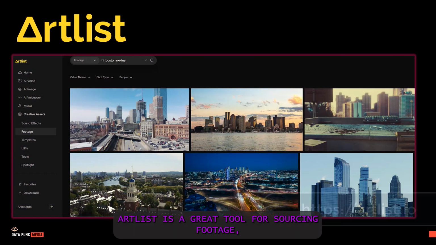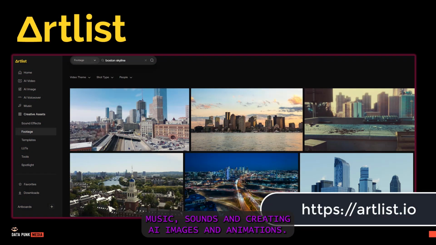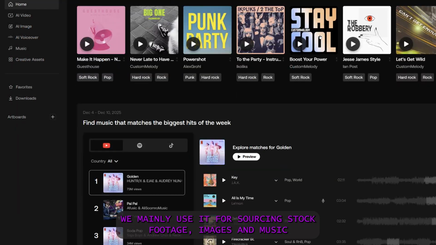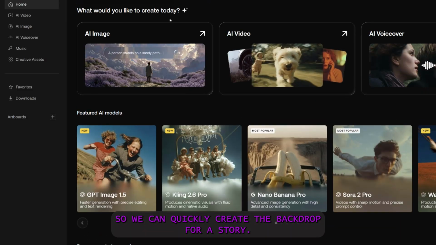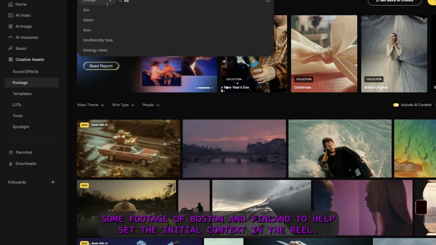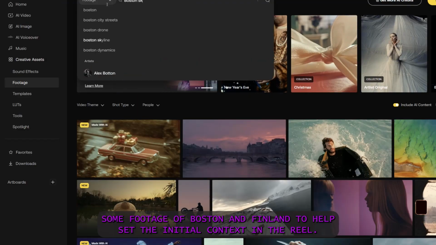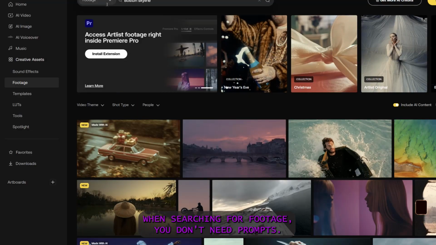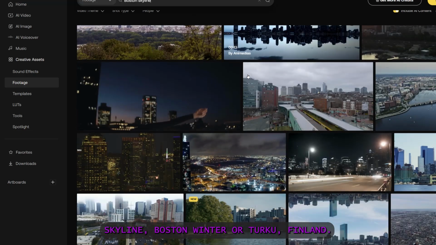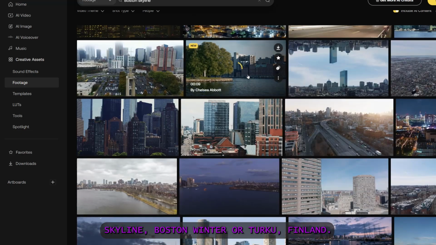Artlist is a great tool for sourcing footage, music, sounds, and creating AI images and animations. We mainly use it for sourcing stock footage, images, and music, so we can quickly create the backdrop for a story. For this story, we'll source some footage of Boston and Finland to help set the initial context in the reel. When searching for footage, you don't need prompts. The search is a simple keyword search. For example, Boston skyline, Boston winter, or Turku, Finland.